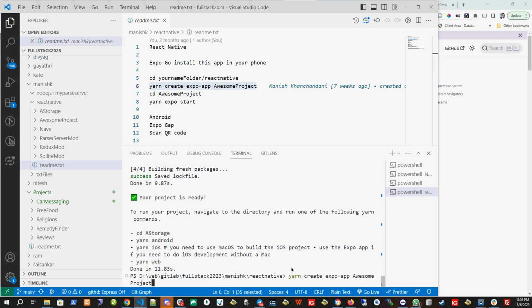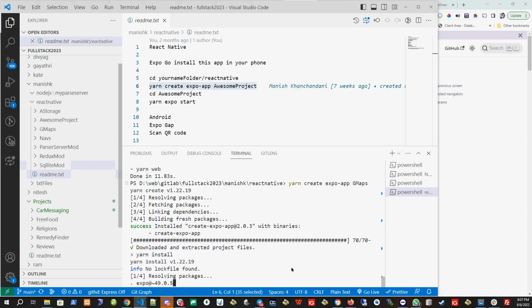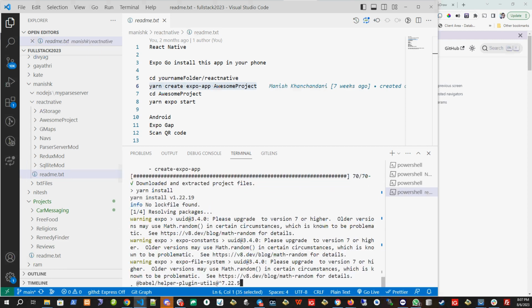Now, one of the important things in React Native is the map integration. We have seen a lot of places where we have maps. So maps is a very important concept in React Native. We'll be integrating Google Maps, so that one project will be dedicated to maps.